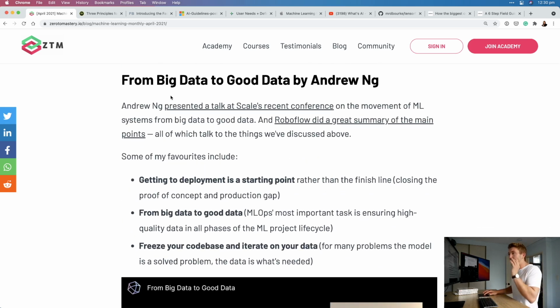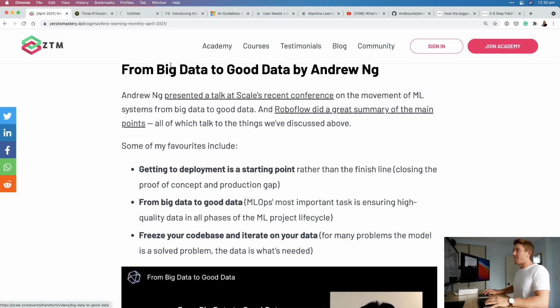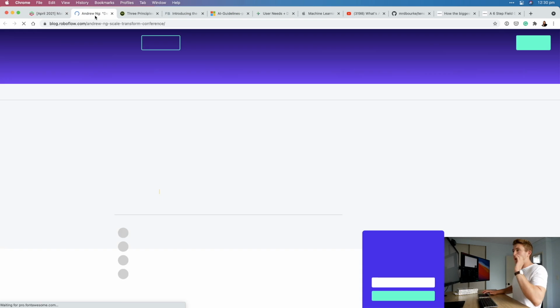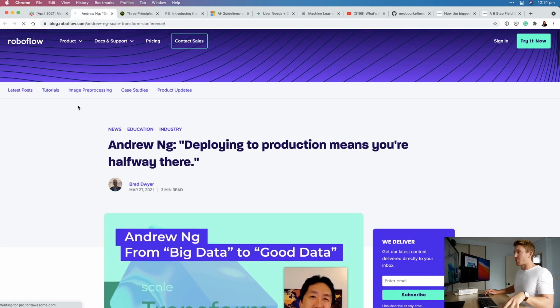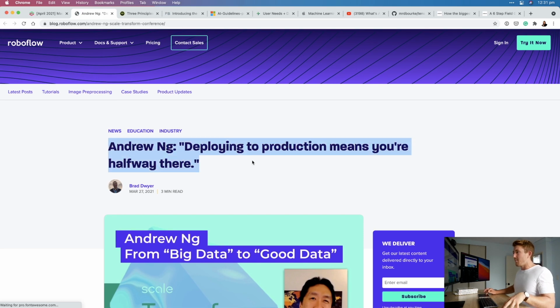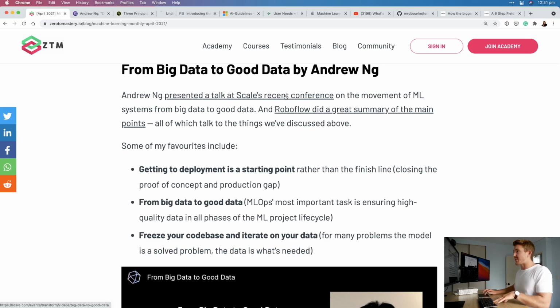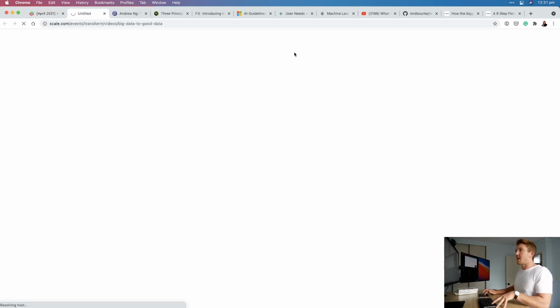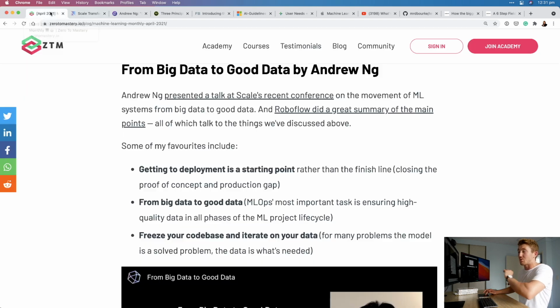Lastly, we have From Big Data to Good Data by Andrew Ng. Now, this is another trend that I'm noticing in the field of machine learning. Roboflow did a great summary of the main points, so big shout out to Roboflow. I'm a big fan of their product too. They build computer vision tools, so go check them out if you're into computer vision. Andrew Ng did a talk recently at Scale's conference. You can see it here. You do have to sign up and put your email in. It's free. I've already done this, but you can watch the whole talk there.